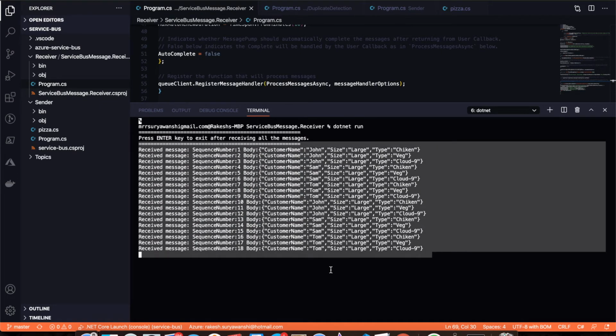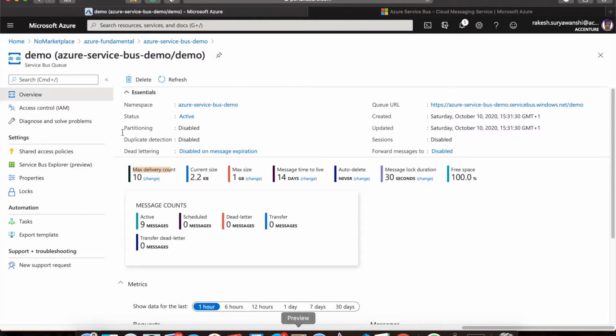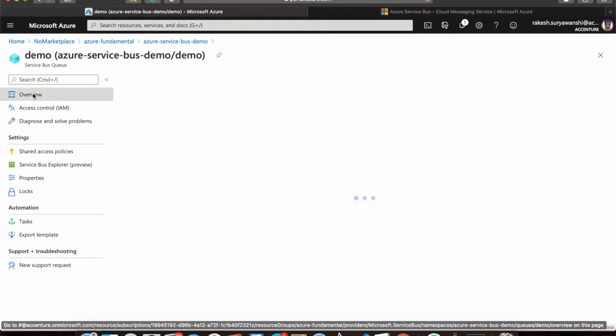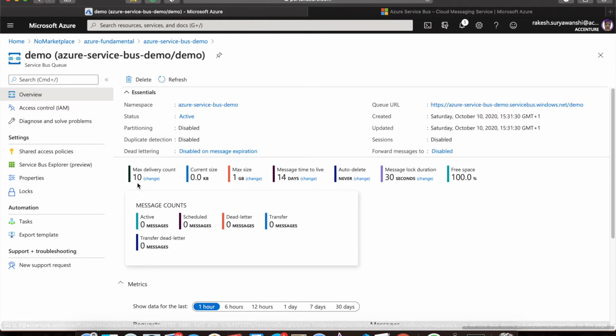That's why you got the 18 messages. So it has read all the 18 messages, and you can see that the queue has got no messages left.